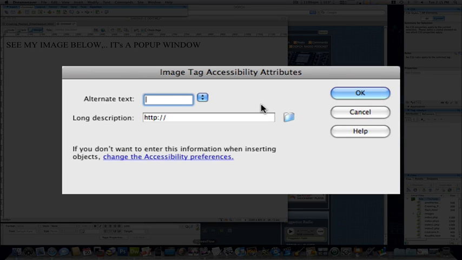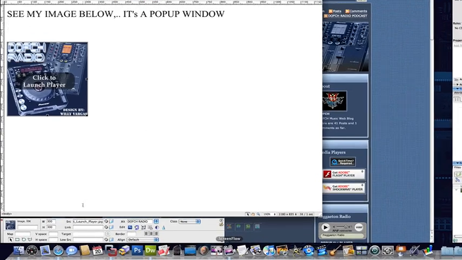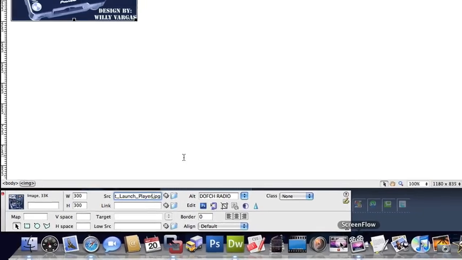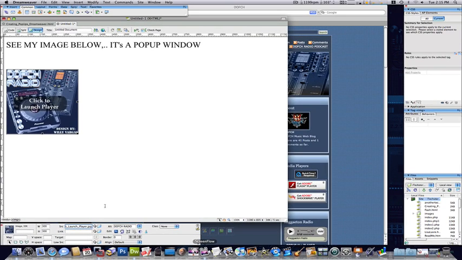And I'll give it the alternate text. Give my URL link description. Now my width and height is already set at 300, so that's good. But we all know that Internet Explorer likes to show a little blue border around our image. So to combat that, make the border 0.